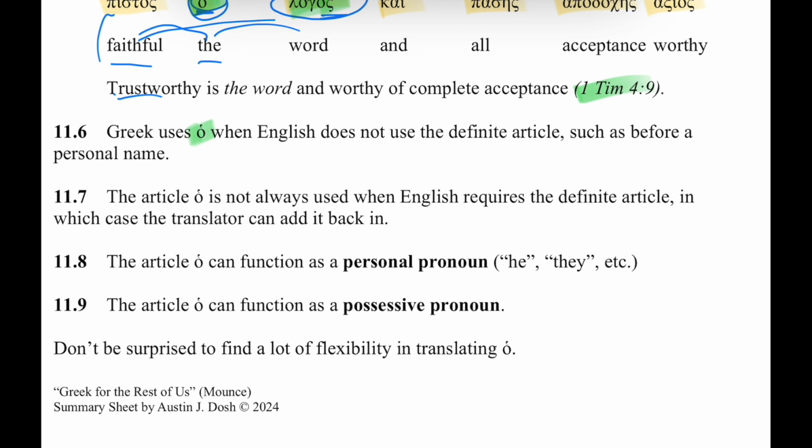But then the flip side of that is the article is not always used when English requires the definite article. So in that case, you could add it back in as the translator, knowing that just because I don't see the article ha doesn't mean I don't need it in English. So there are cases in which smoothing out the translation means you're going to either drop the article when it was there in Greek, or add an article back in English. So that's just a little bit about when it's added or taken away.